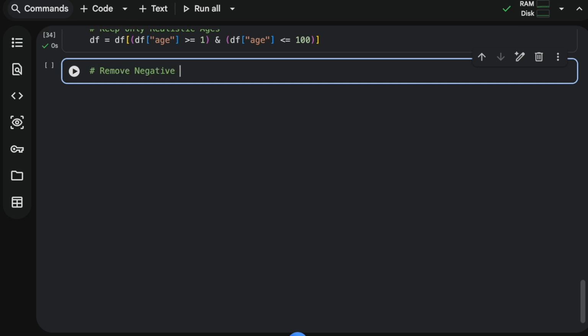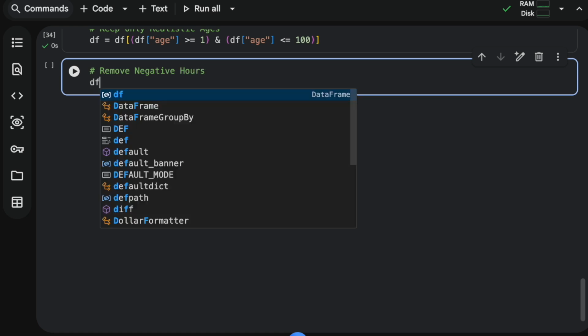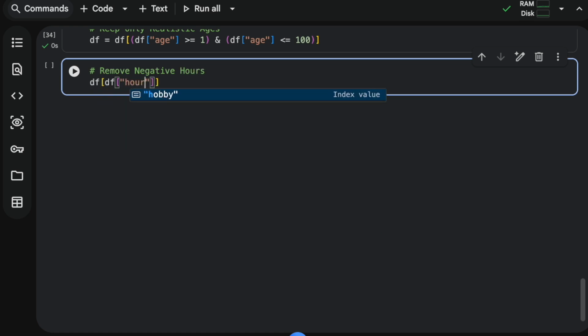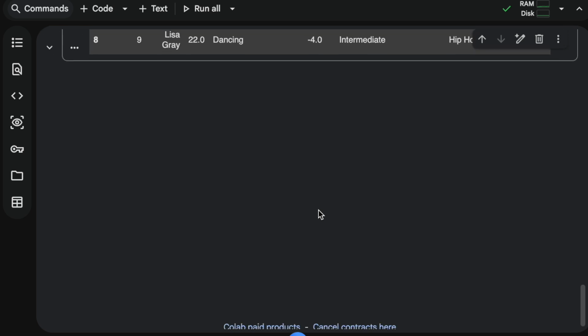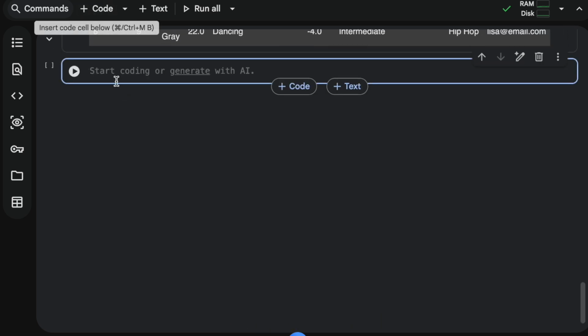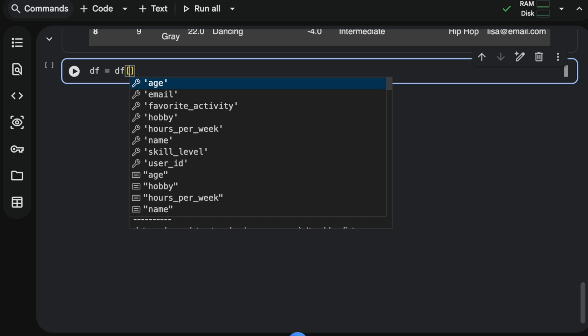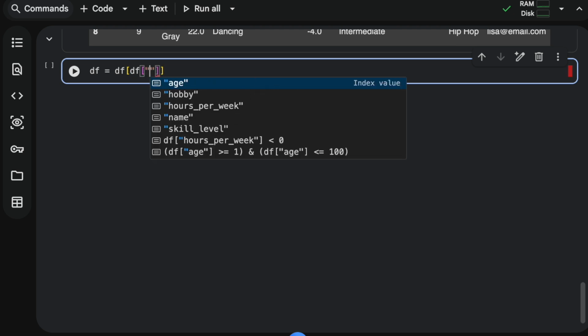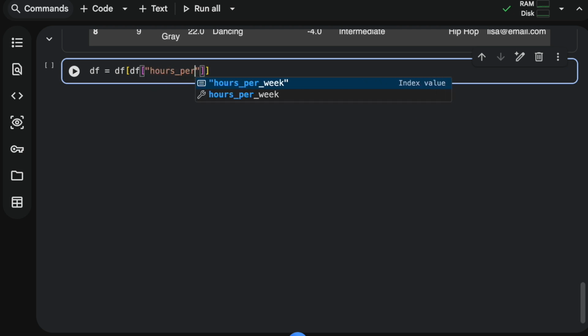Next, we clean the hours per week column by removing any invalid values. Since working hours cannot be negative, we filter the dataset to keep only records where hours per week is greater than or equal to 0. This can be done using a condition like df = df[df['hours_per_week'] >= 0]. This step helps eliminate incorrect or corrupted entries and ensures that all remaining values in the column are realistic and suitable for analysis.